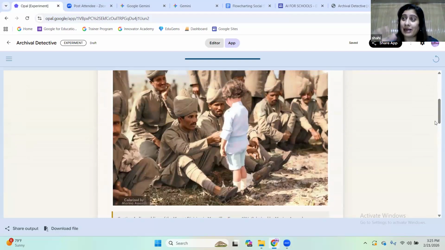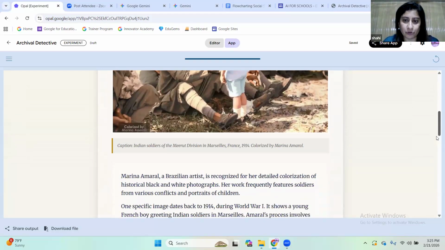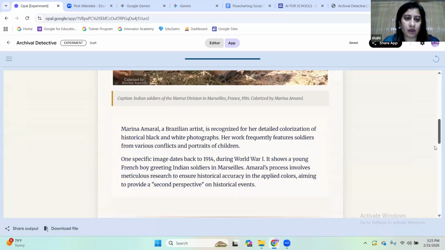Earlier, without adding that web search component, I played with this app. I had given it the same photo, but at that time the description was very generalized. Now it has come up with the right description.